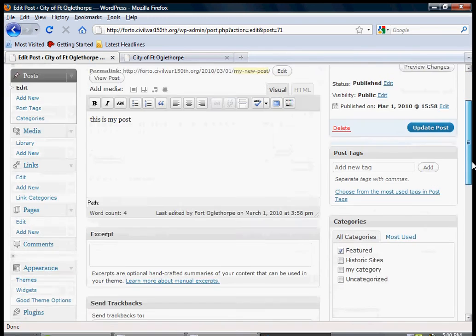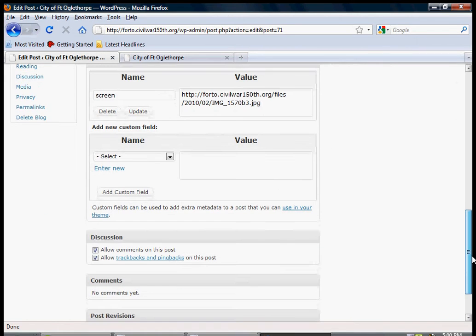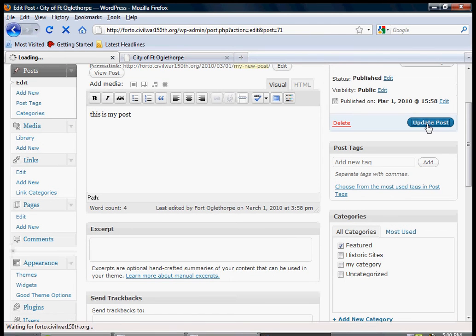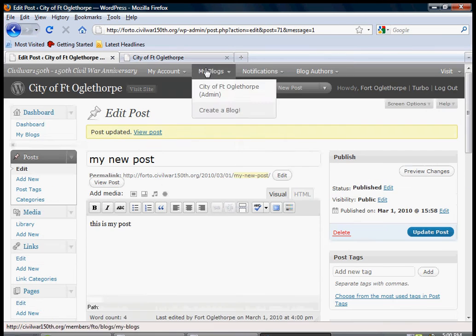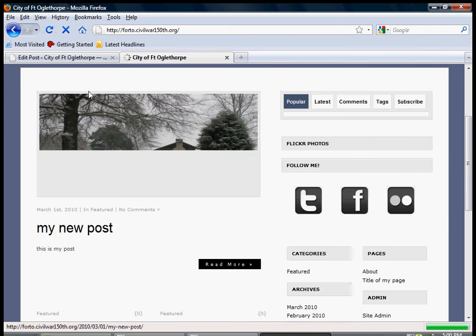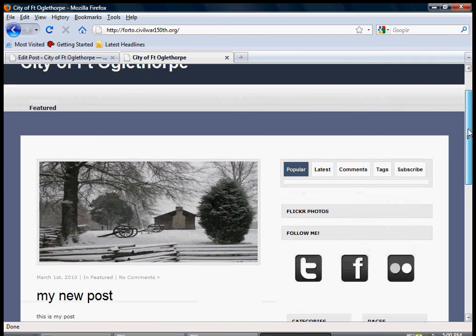go back down to my screen section down here under custom fields. I just deleted that. I'm going to click on edit paste, and I am done. All I have to do now is update post. Go back to my website here, and I refresh. There's my new image and my new post, and everything's working great.